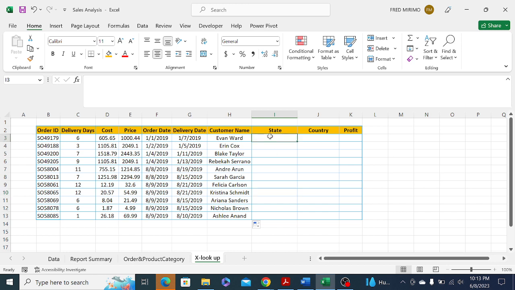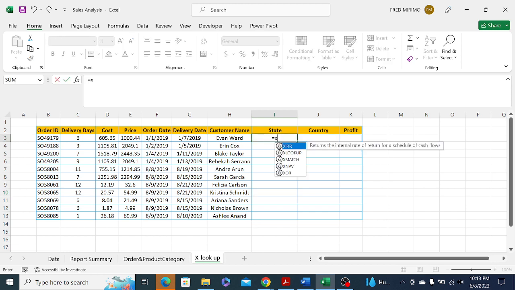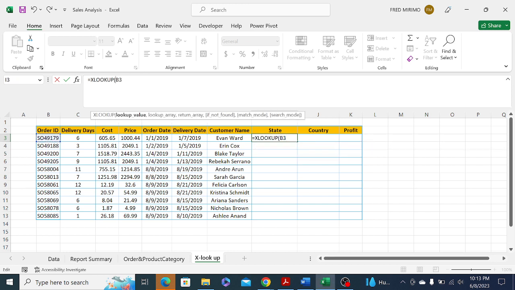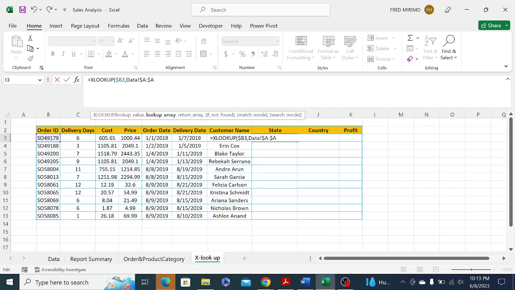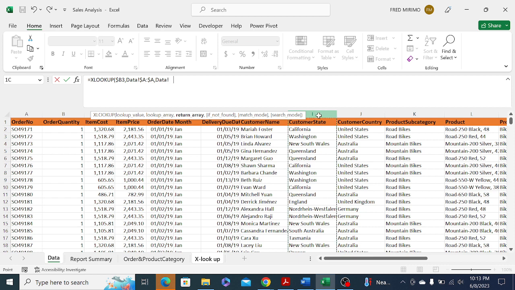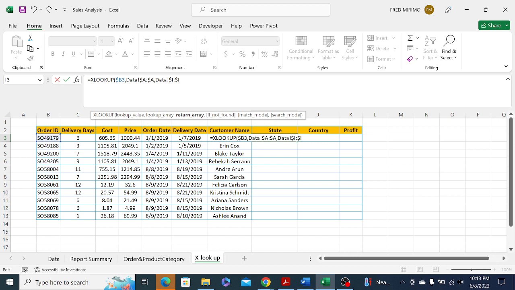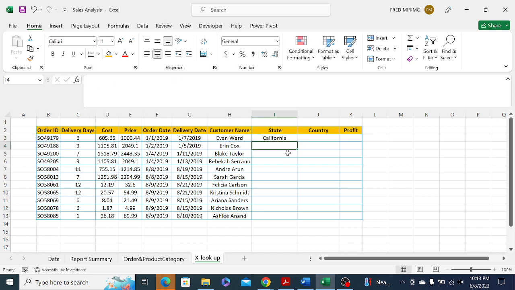So where does he come from? The state. That's X lookup. So we're looking for this. And then the lookup array is in this data here. Then the return array, we are looking at the customer state. And F4, just close the bracket. So the customer comes from California, autofill downwards.